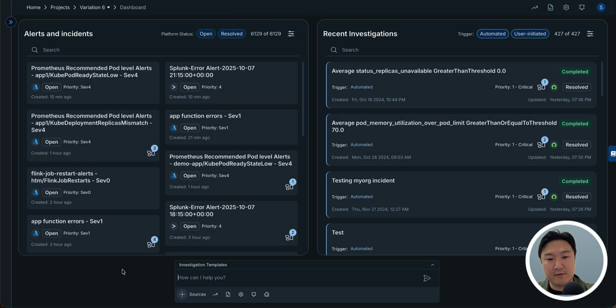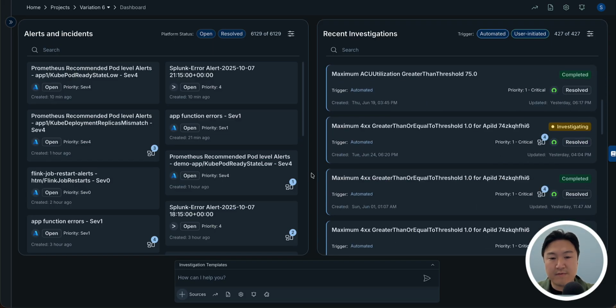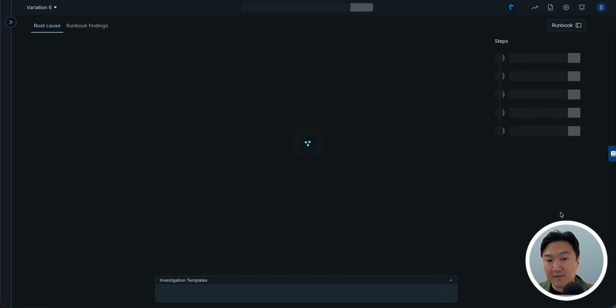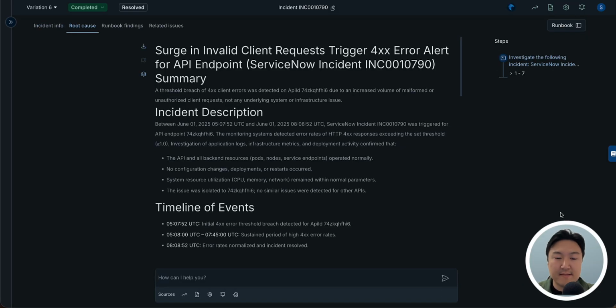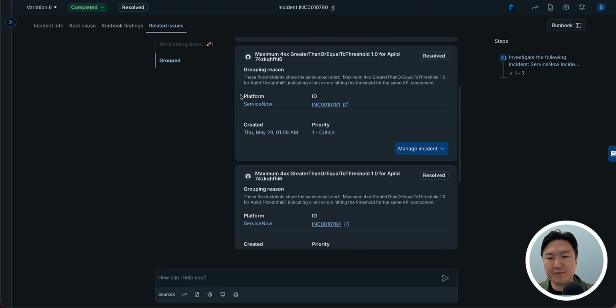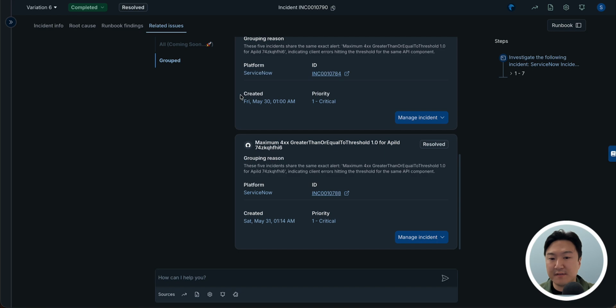You'll now see a list of alerts and incidents on the left side, and automated investigations by Hawkeye on the right. One of the completed investigations shows an increased 400 HTTP status error on our service, so let's take a look at that. This particular incident consists of 4 separate issues and alerts that were grouped automatically by Hawkeye. This reduces alert fatigue and focuses on the investigation and the core of the issue.